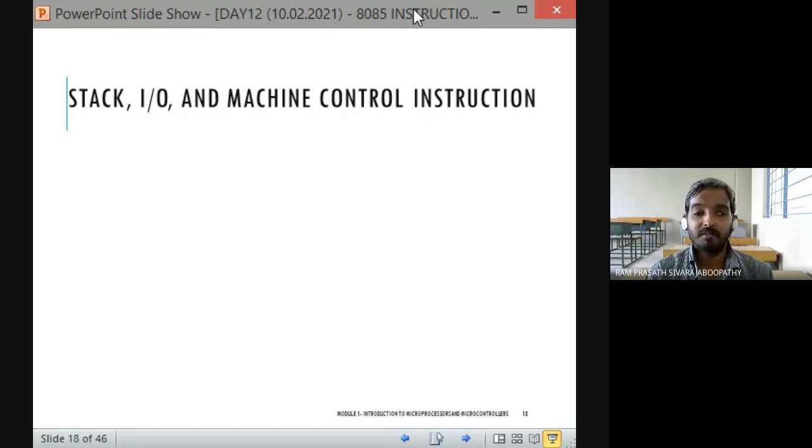Then we have many machine control instructions. One of the machine control instructions we used in our lab sessions 1 and 2. In experiment 1 and experiment 2, we have used one of the machine control instructions. Can you people judge it? Identify it? When we taught experiments 1 and 2, one of the machine control instructions we have always used at the end of the program.